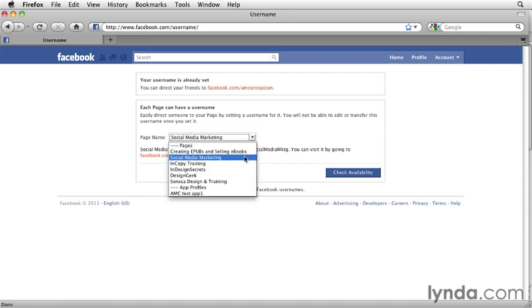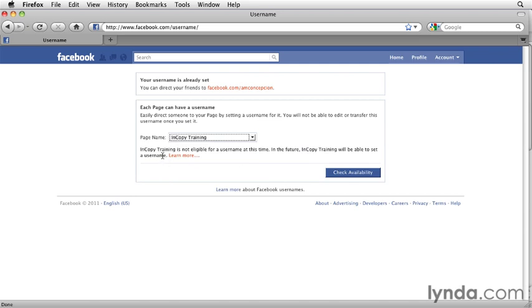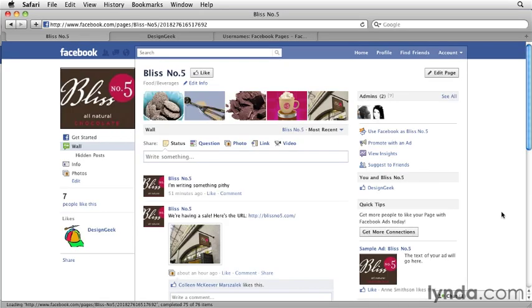If you don't have enough, like InCopy Training doesn't have enough users, you'll just get this message that says InCopy Training is not eligible for a username. And then the Learn More leads you back to that whole page. So keep an eye out on how many people like this page, and beg, borrow, or steal enough people to like your page, ask all your friends, ask all of your family, so that you can jump over to that username URL and get yourself a beautiful, friendly vanity URL.